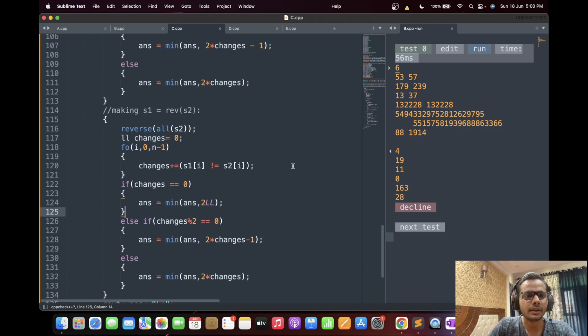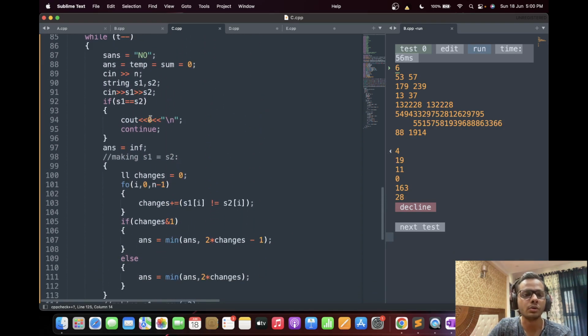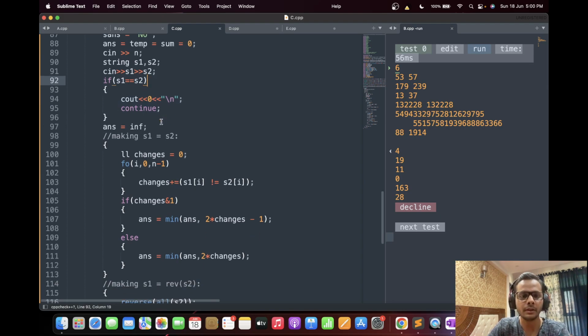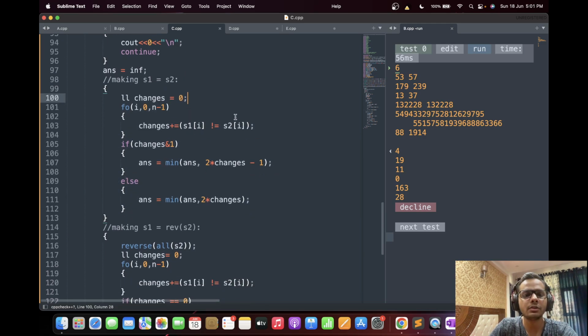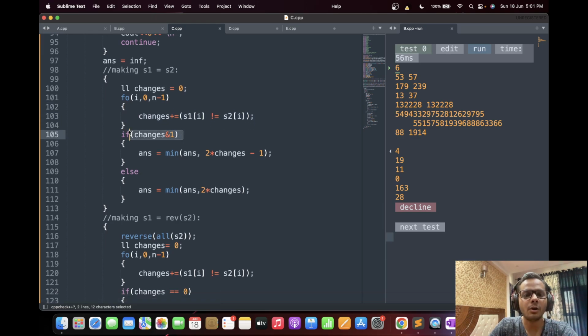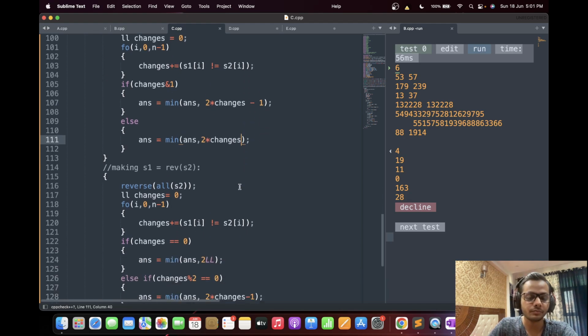All right, let's see what happens here. Cool. So we take in s1 and s2. If both of them are equal, we simply return 0. Otherwise, this is the first case where we try to make s1 equal to s2. So if we try to make s1 equal to s2, first of all, we try to find out m1. Now, if m1 is odd, we'll need 2 into m1 minus 1 operations. Otherwise, we'll just need 2 into m1 operations.